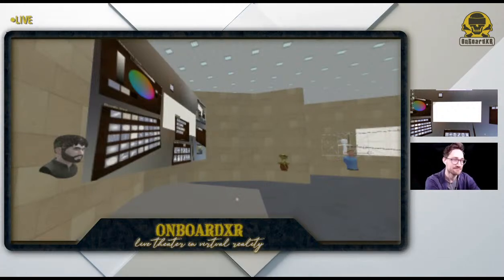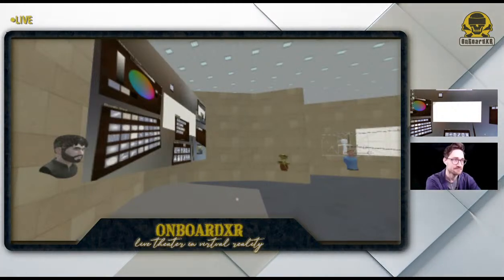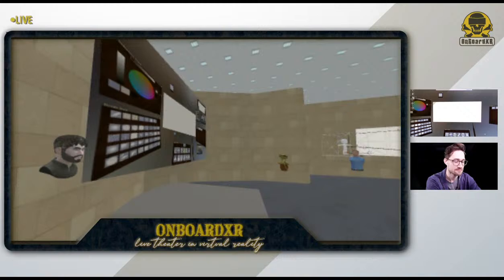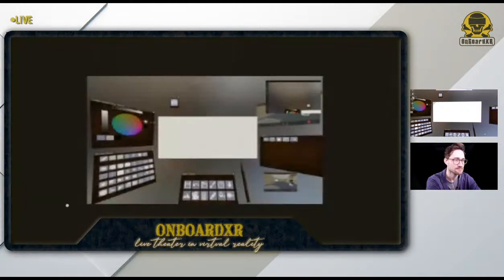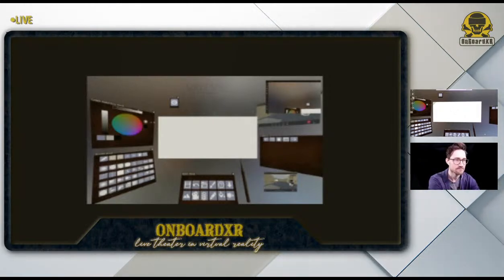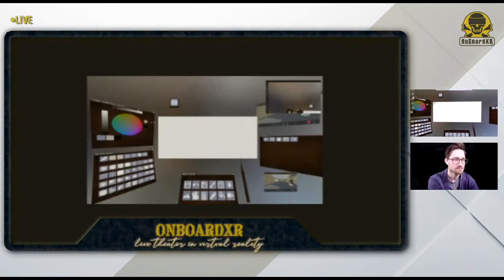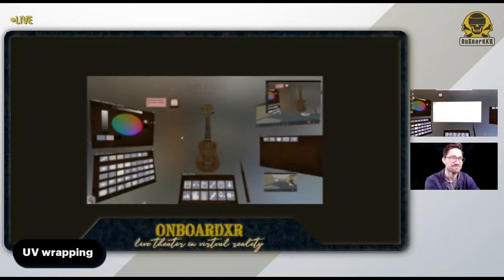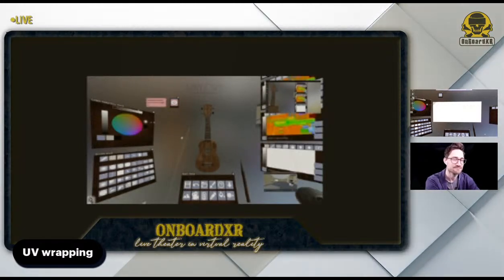Anyway, so next topic, kind of getting back to what we talked about at the beginning, was UV unwrapping. So I'll talk about some of the UV tools in VRTs. I'm going to go ahead and import, use this ukulele. All right, I just imported this ukulele from Polyhaven.